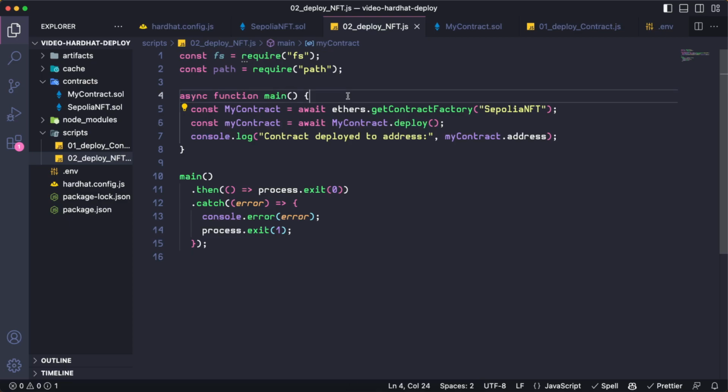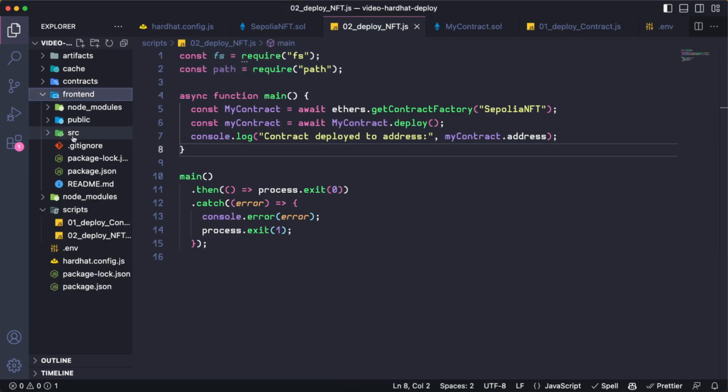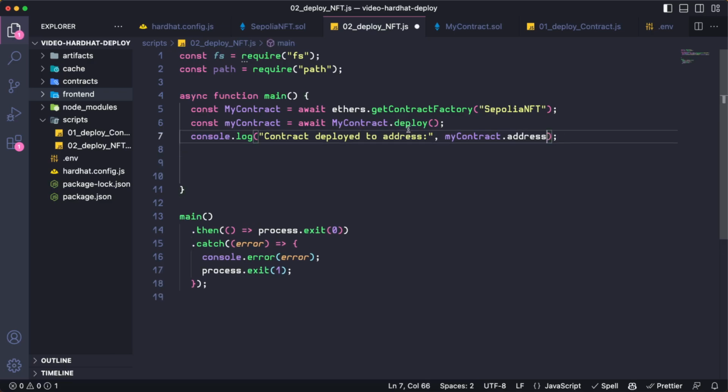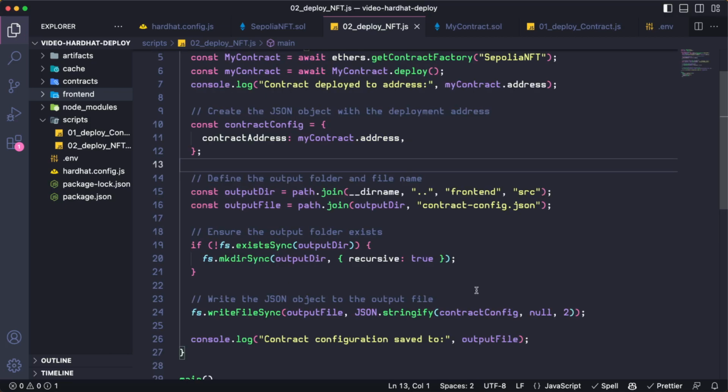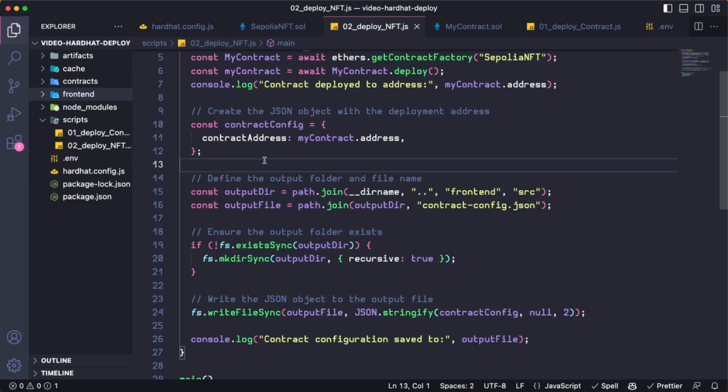However, I have here more imports, and the reason is because here I have a new folder called Frontend, in which I have the frontend for my project I'm going to show you later on this video. So basically, I'm going to use the standard JavaScript libraries to automatically send the deployment address to the Frontend folder, so we can use that when we are interacting with the smart contract. This step is 100% optional, but it's just to make our life easier.